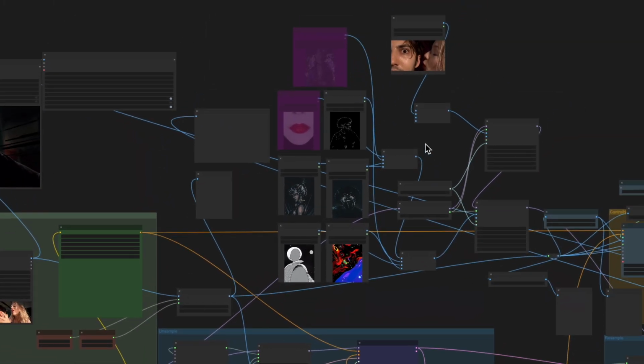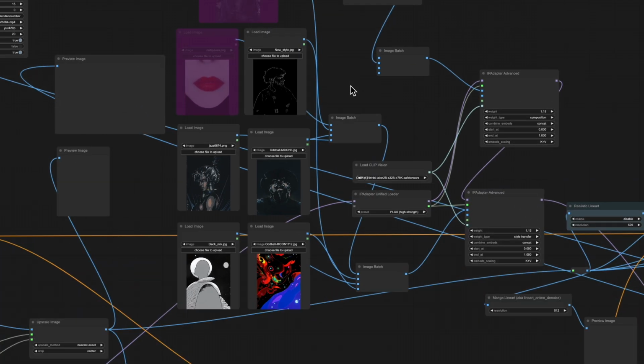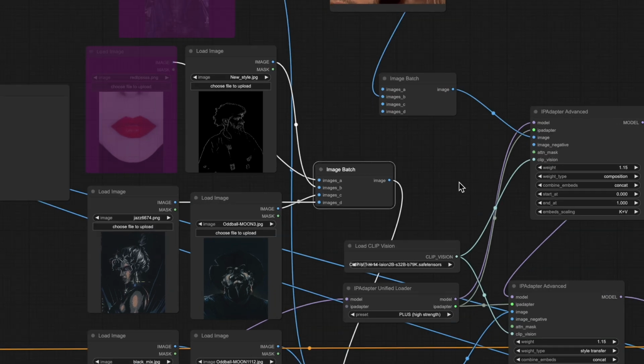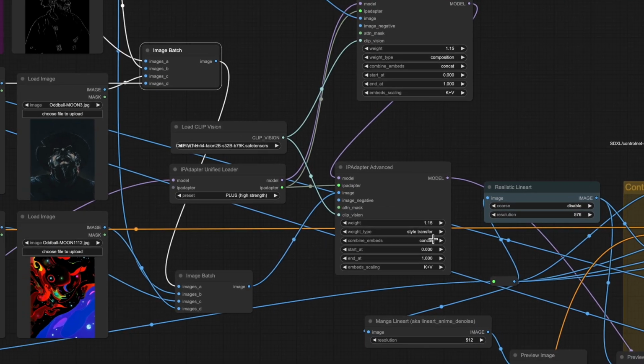I know that most people just use 1 image, but I really love mixing things, and I experiment a lot with settings to find what works best for me. I prefer the classic style transfer at 1.15 strength over the new precise weight type.